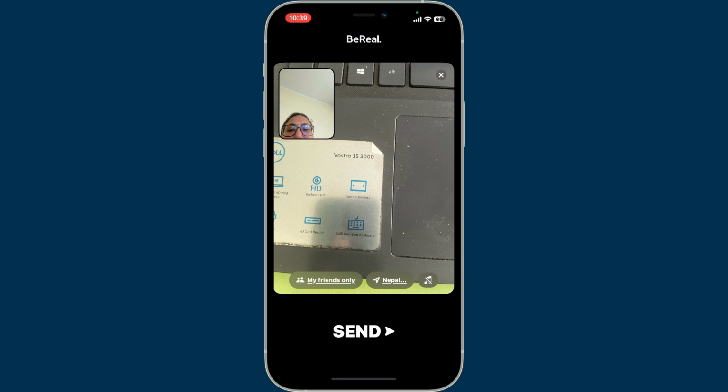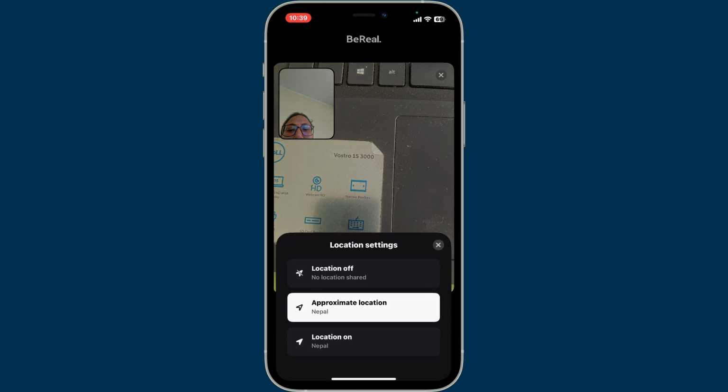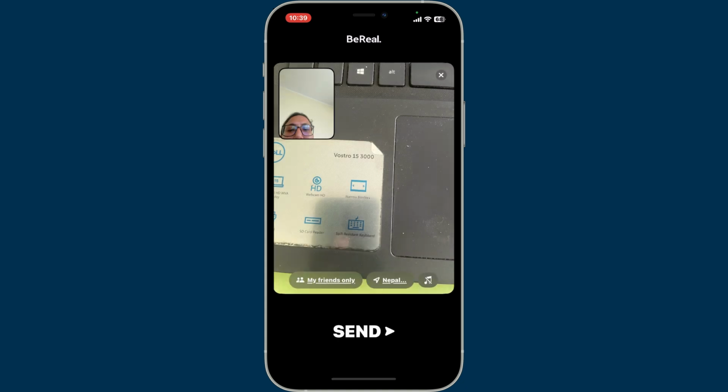BeReal will use your phone's GPS to detect your location. You can share your exact location, share a nearby place name, or disable it if you change your mind. Once your location is added, you can go ahead and tap on the send button at the bottom to post your BeReal. Your friends will now see your location tag on your BeReal. So that's how you add a location on your BeReal post.